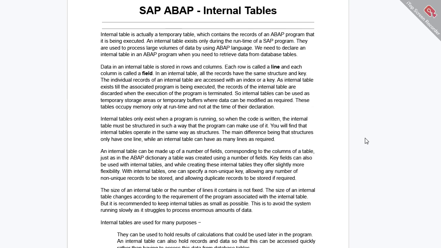As an internal table exists only while the associated program is being executed, the records of the internal table are discarded when the execution of the program is terminated. So internal tables can be used as temporary storage areas or temporary buffers where data can be modified as required. These tables occupy memory only at runtime and not at the time of their declaration. Internal tables only exist when a program is running.